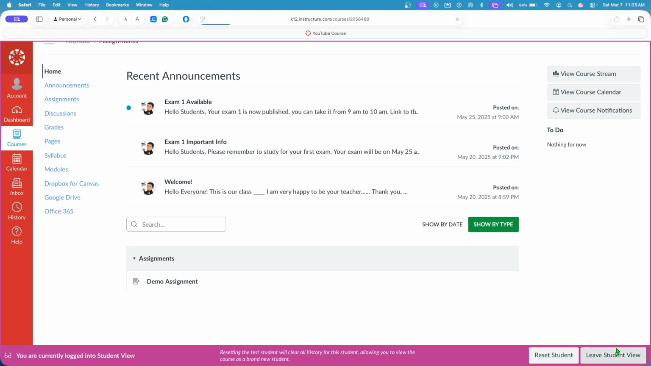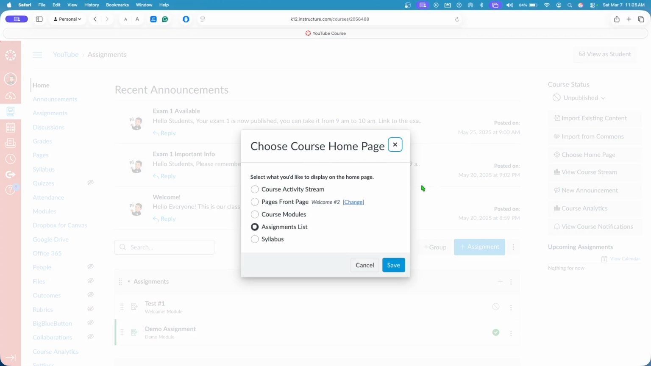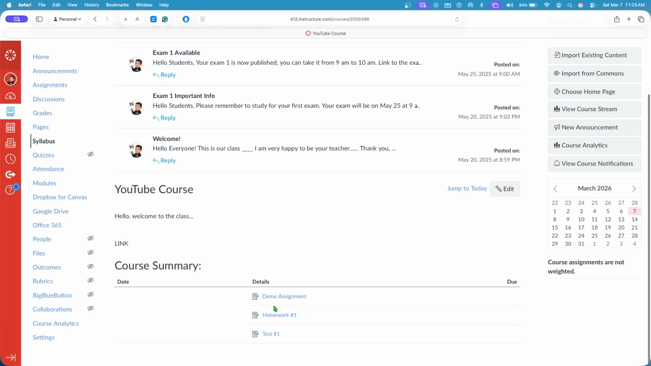And then the last one is Syllabus, which is another popular one. So Syllabus is right here. We'll choose homepage and Syllabus, save. Syllabus is kind of like a page, but it actually shows when assignments are due. As you can see, it says course summary. It will show them a calendar when an assignment is due. I'm going to go ahead and change one of these due dates just to show you how it works.